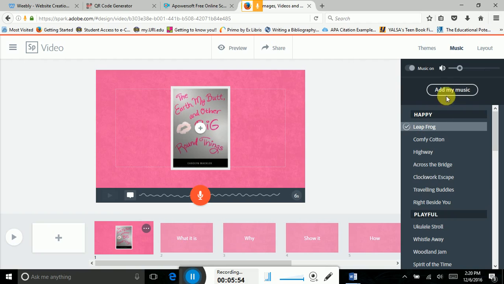As we're waiting for it to grab it, you can also see there's an Add My Music button. I've used this before where if you've downloaded music that you want to include in the background, you can certainly do that. Just make sure that it's free to use and you can go ahead and just browse to a music file. So that's also helpful.